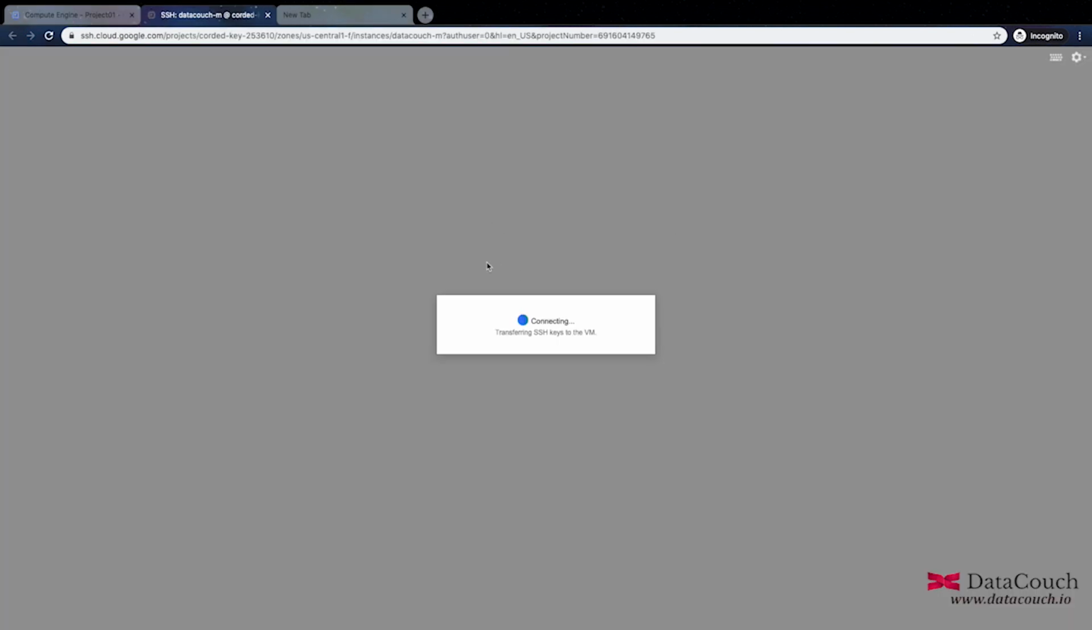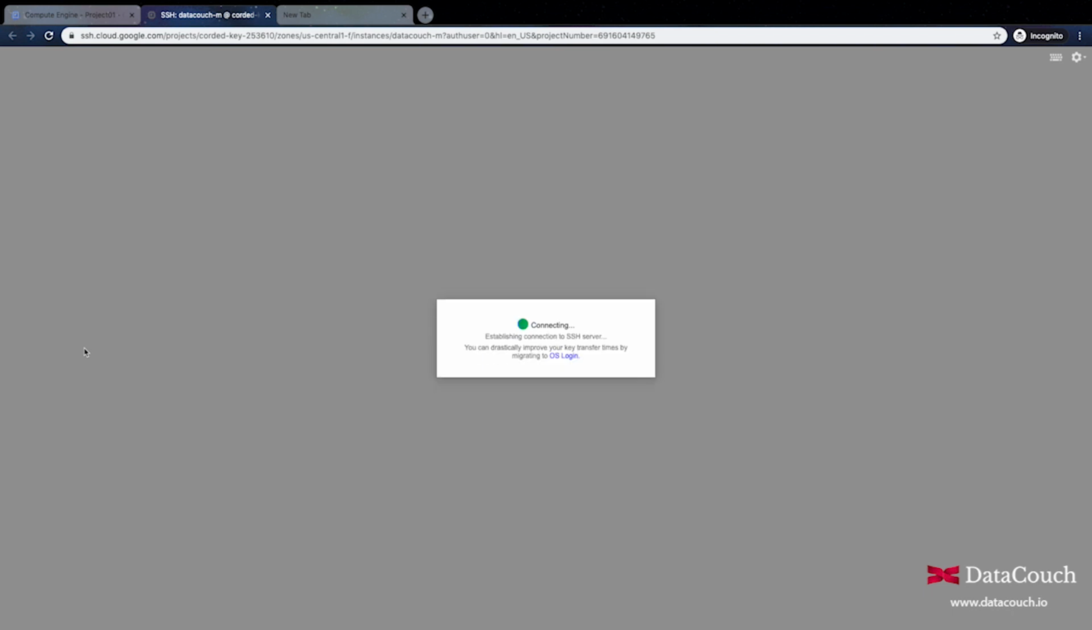So I'm just doing SSH on this particular machine, and then I will be showing you what exactly is already there in the cluster. So it is doing SSH. Can you see, this is so convenient.